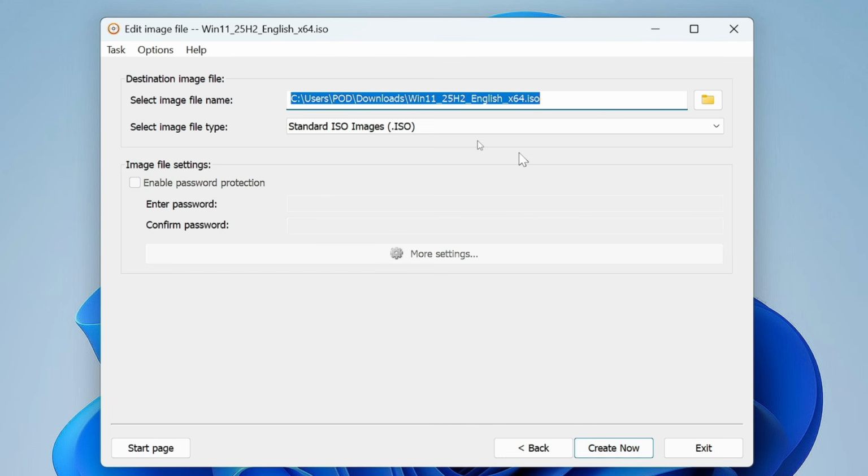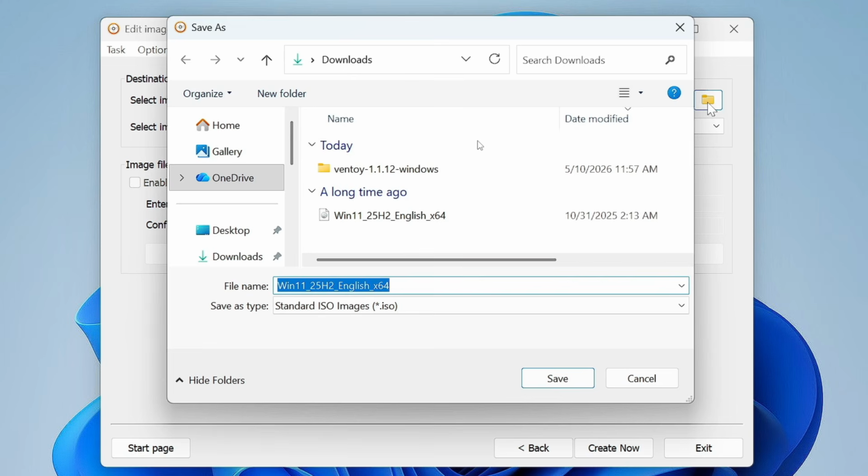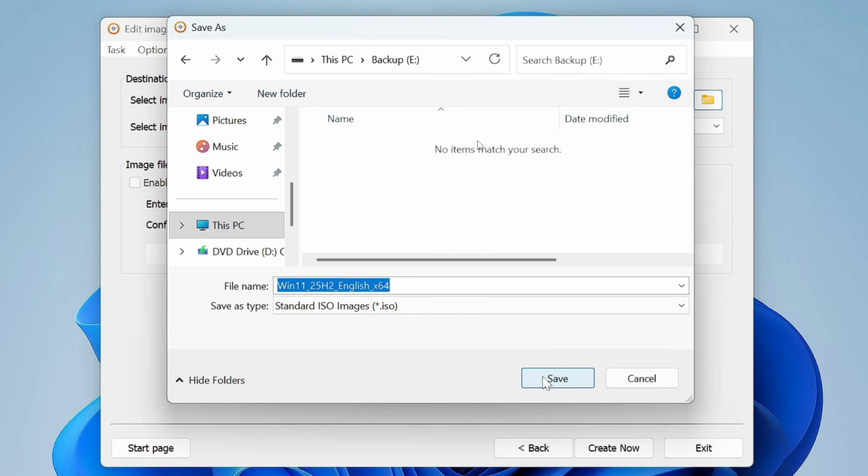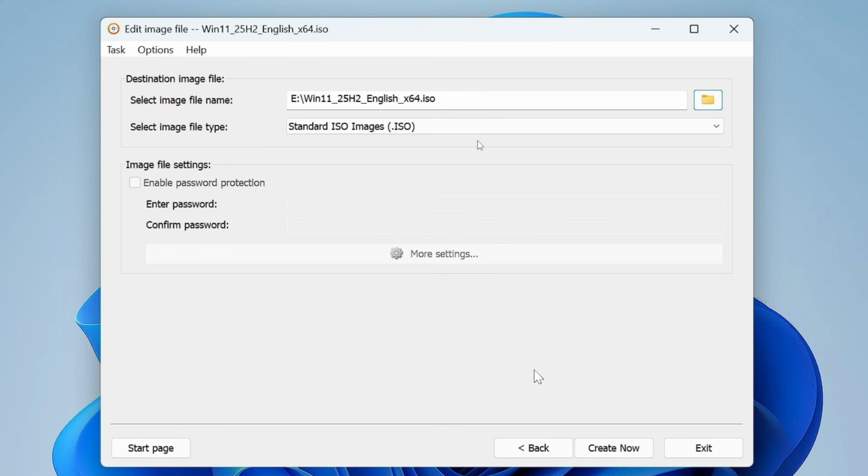Then it says select image file name. So you need to change the location here. Click on the folder icon, then click on This PC and choose the backup drive, the backup partition you have created. Select the backup partition and then click on open. Click on save and then click on create now.